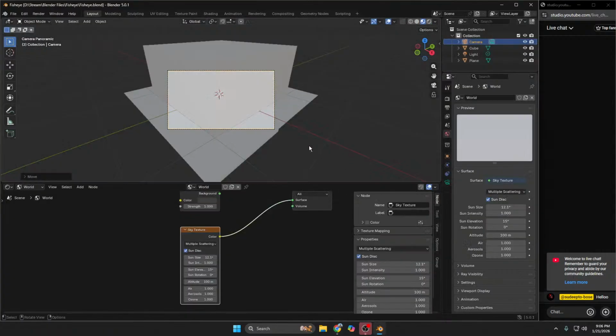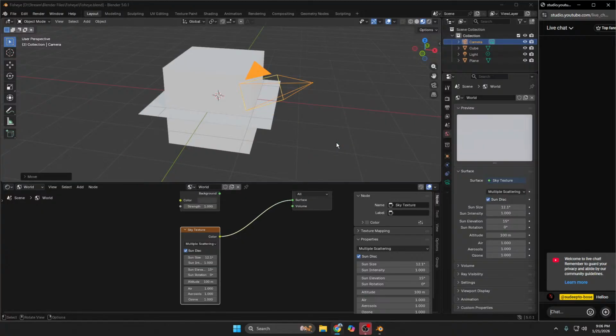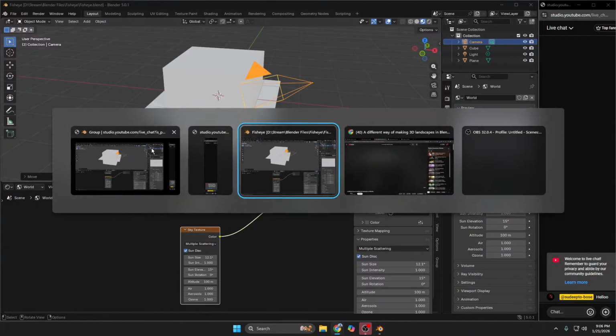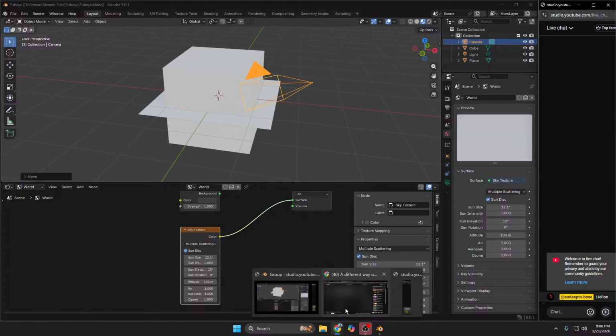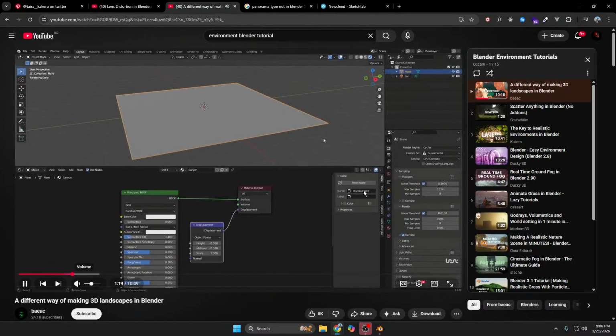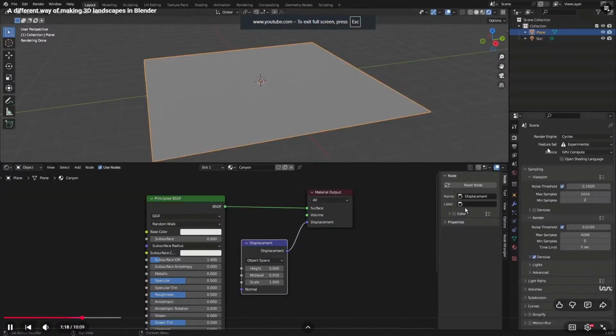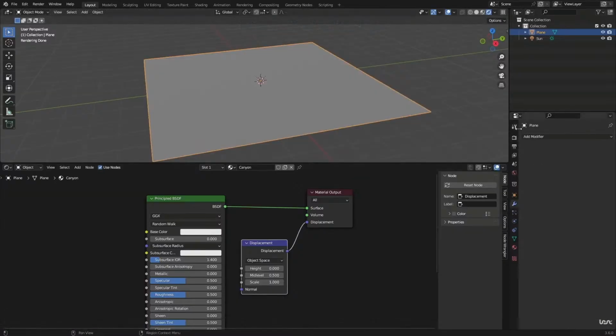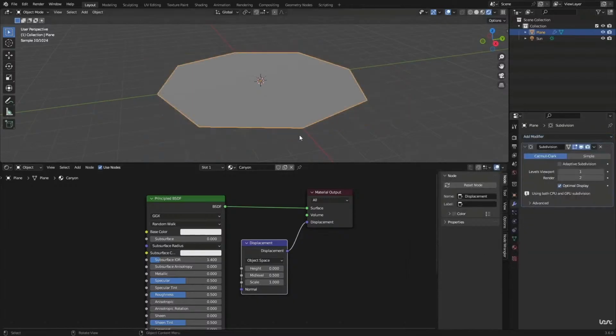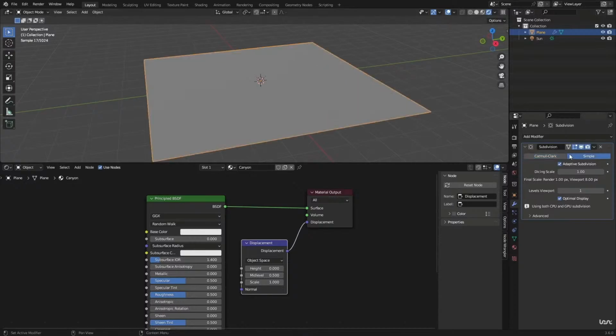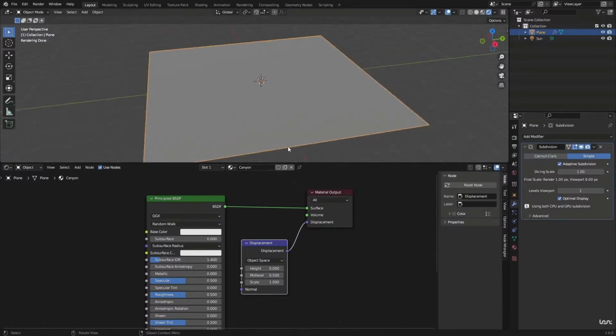So the first thing we need to do is just add in a displacement and put it into the displacement output. Right now nothing happens, that's because we don't have any geometry. So we are going to be adding fake geometry, and that's why we have to change our feature set to experimental. We're going to be adding a subdivision surface, setting this to adaptive subdivision and simple. So we still have the square, but it's adaptive subdivision.